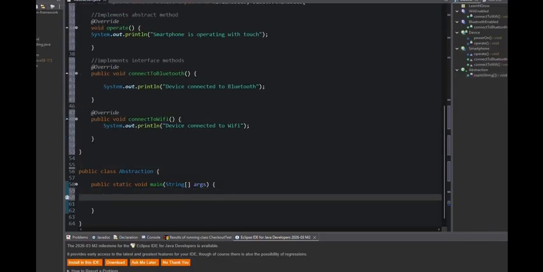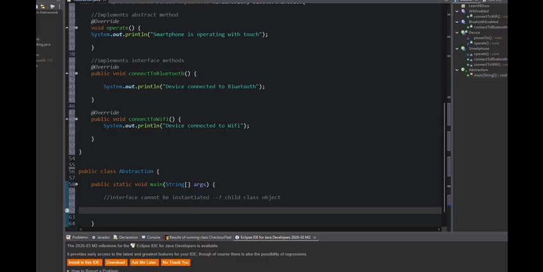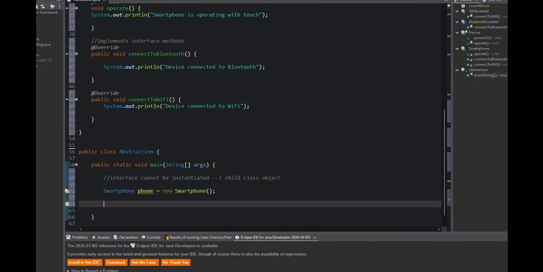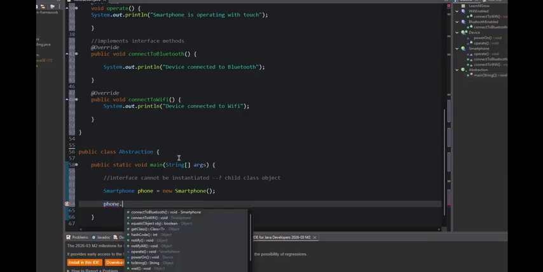Now let's go to our abstraction class. Okay, now that we have two interfaces, one abstract class and one concrete class, I am going to create an object. So as we know that we cannot instantiate an interface or an abstract class, for that we need an object of the child. Hence we are going to create the object of it.